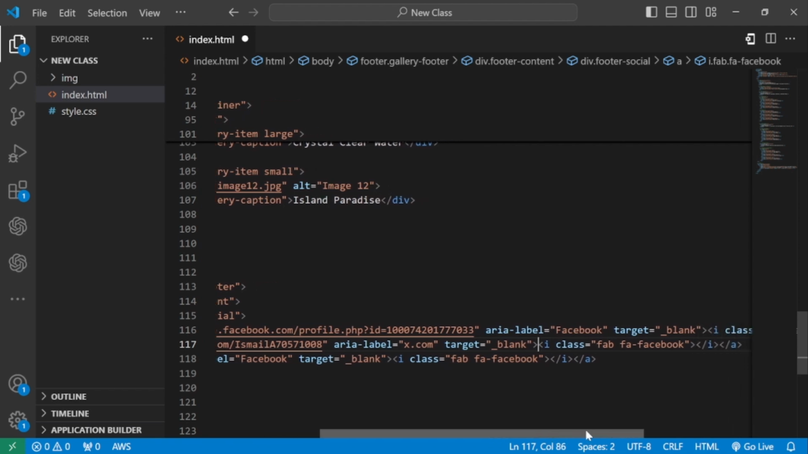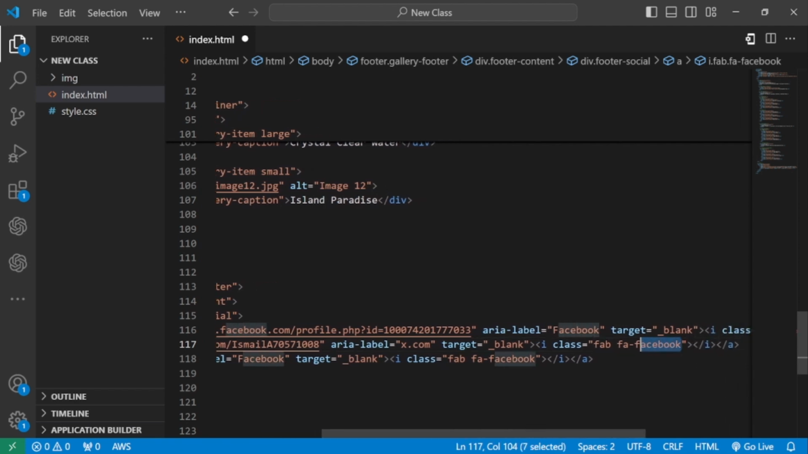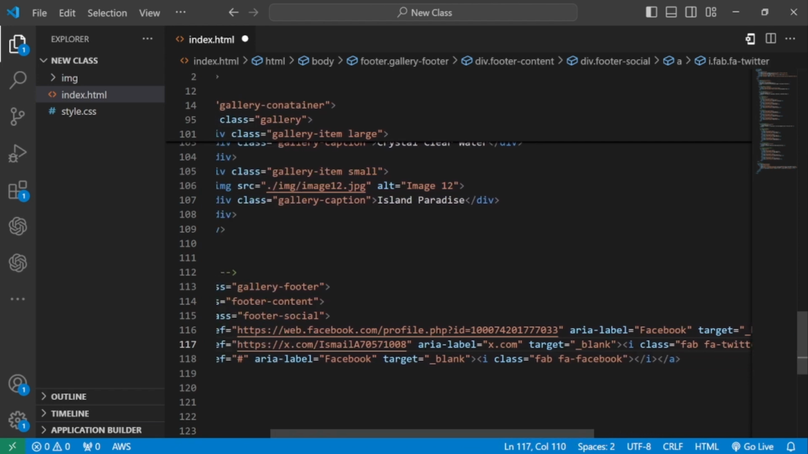But first, let's change this name of Font Awesome from Facebook to Twitter, since that is what it has been changed to. Let's say Twitter, like this. And let's come right here and also change this one from area label of Facebook. Let's make it Instagram, like this.